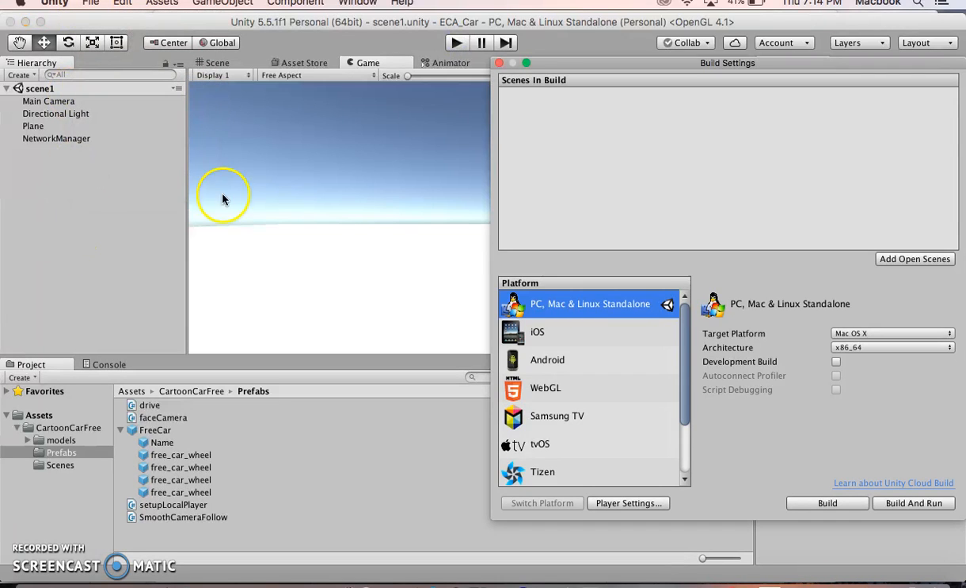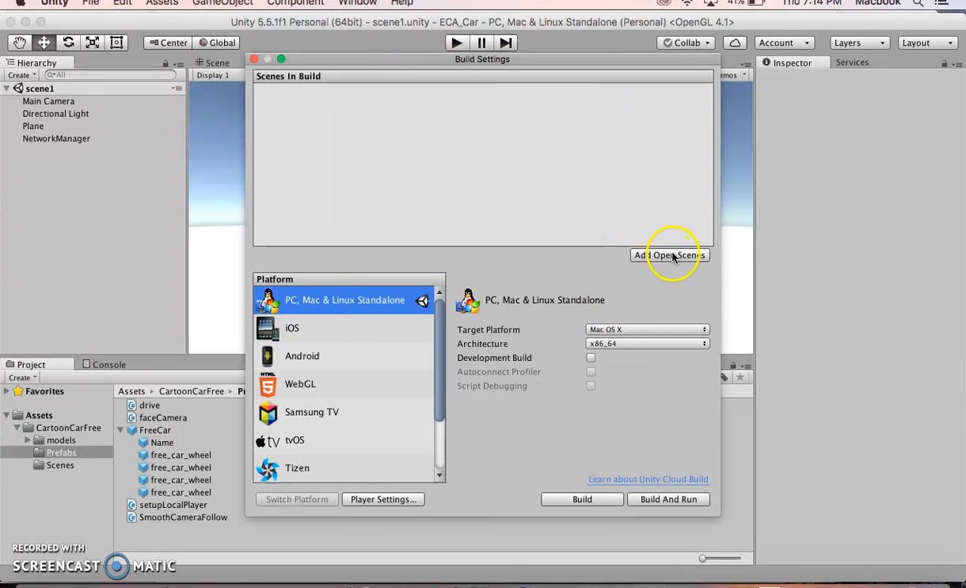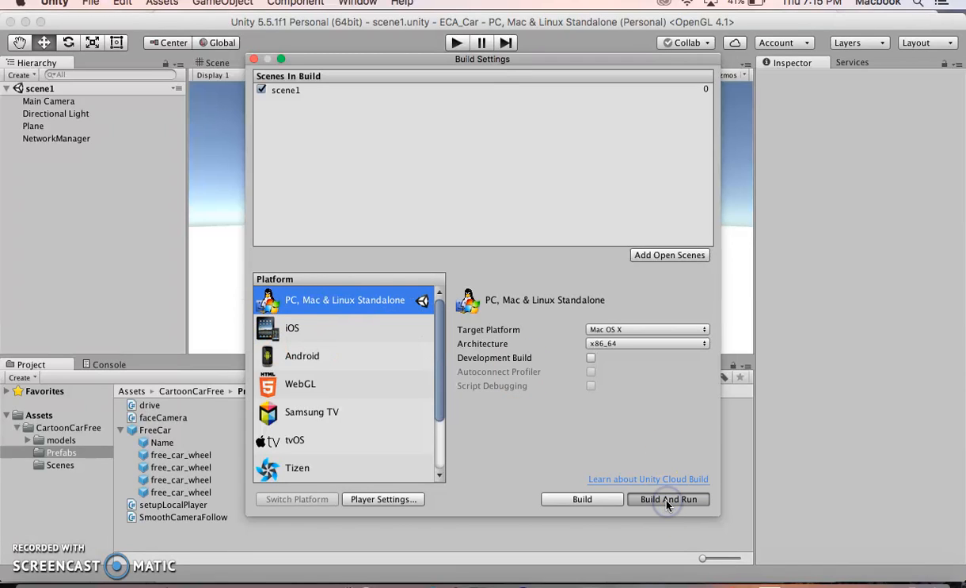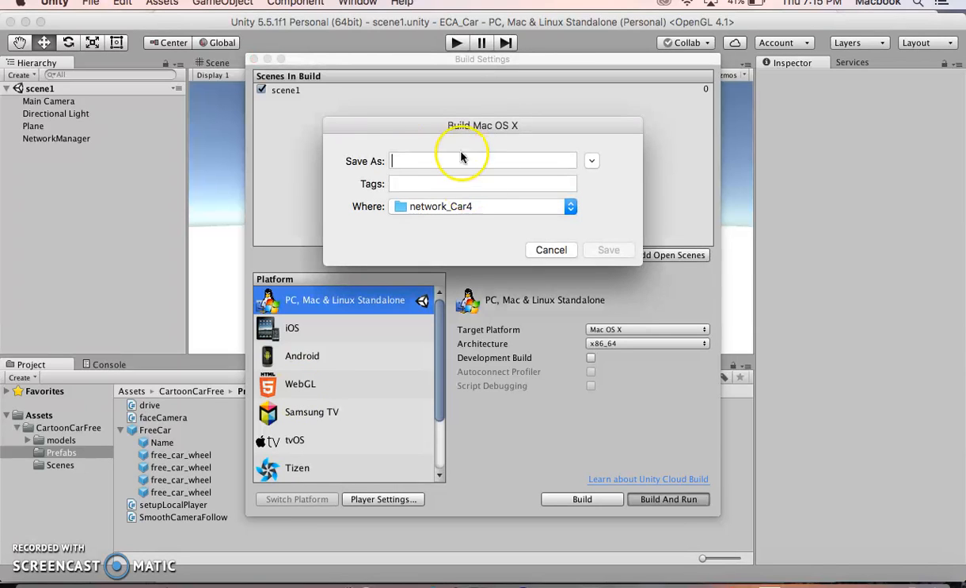Do build and run. Right, this is very important. At this window here, you do add open scenes. And we're just building it for PC, Mac, but as you can see, you can build it for all these different devices. If you build it for iOS and Android, okay, I'll just give it a name. I'll call it test one. You wouldn't really be able to just do build for iOS and it will build it. There's certain other things you'd probably have to do slightly differently, like the controls for the car.